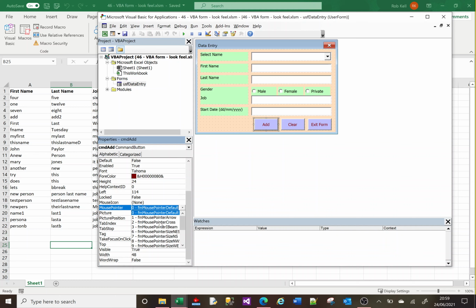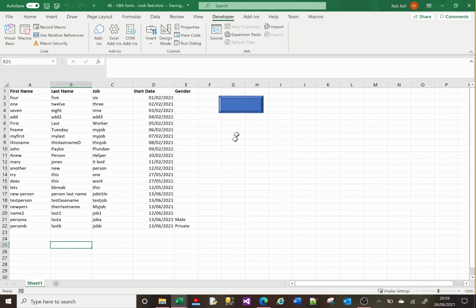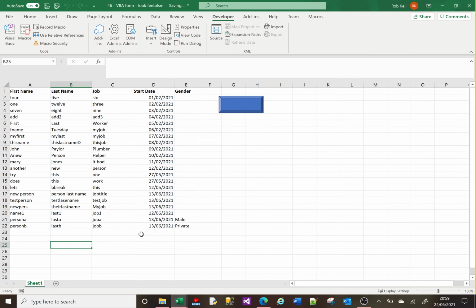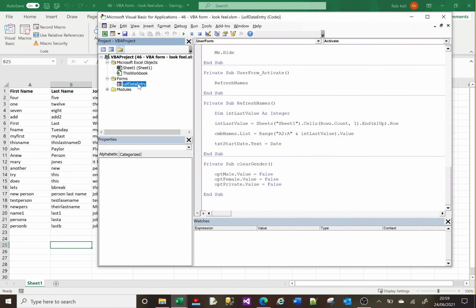I'm going to select option 2, which is the mouse pointer cross, and nothing obvious has happened there. But if I open the form up now and I hover my mouse around it and I go over that, you'll see that the mouse cursor has changed to that cross. So you can do it with any of these controls. You can change it so as you go over it, your mouse alters depending on the selections you've made. I'm going to change that back to how it was.